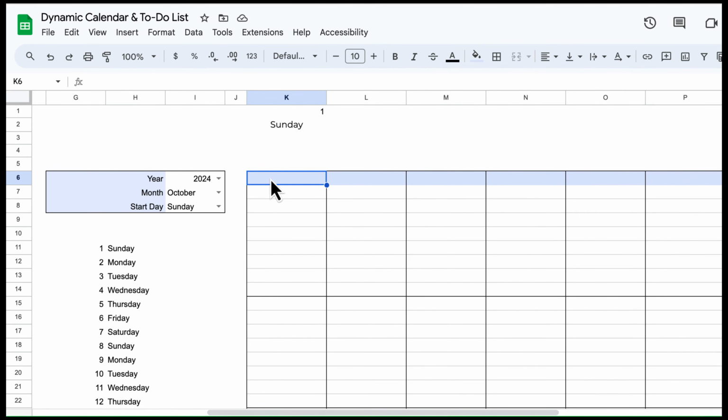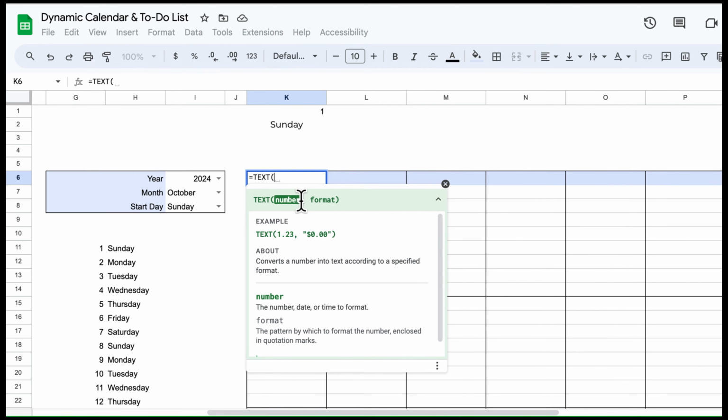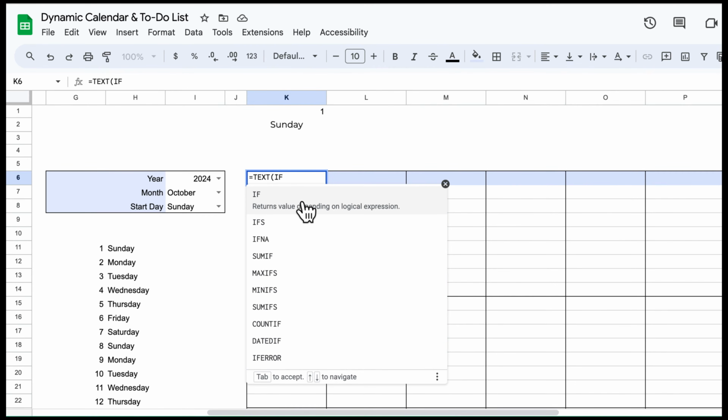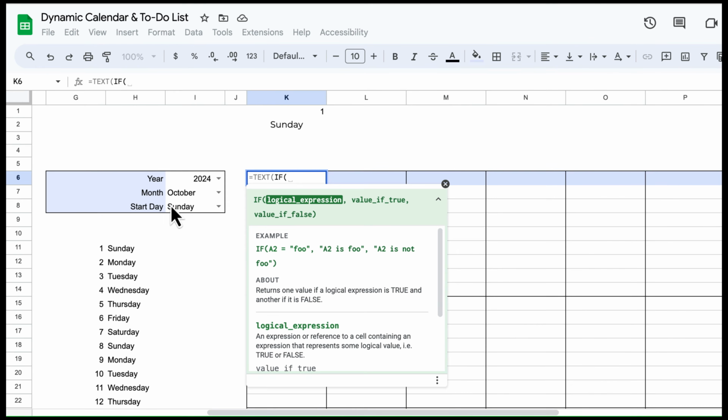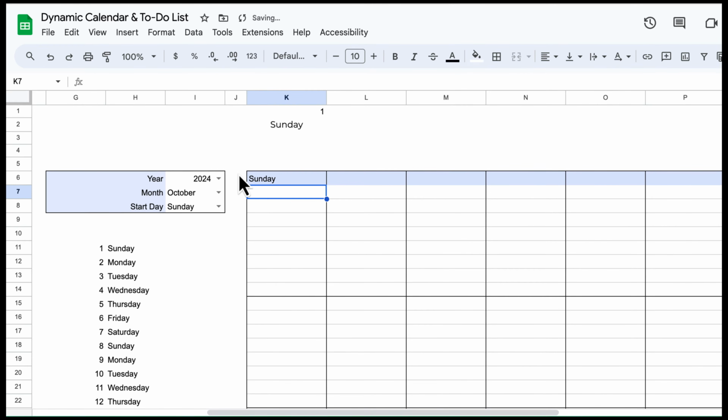So we're going to say equals text, click on this, and then we're going to do the if statement. If this cell is equal to Sunday, show a 1, if not, show a 2. That's the if statement. Here's the format we want, what we did before, 4 Ds, end quote, and hit enter. All right, here's our Sunday.